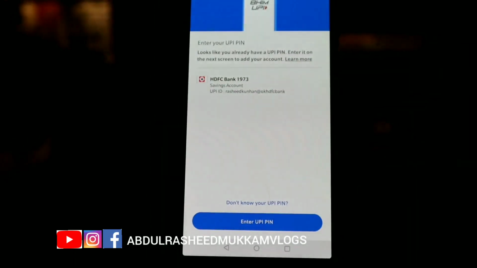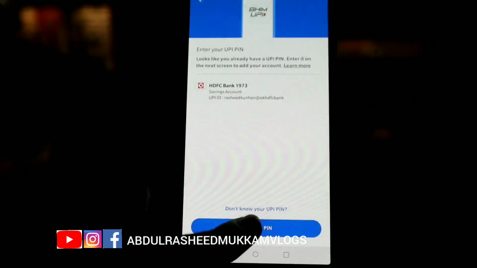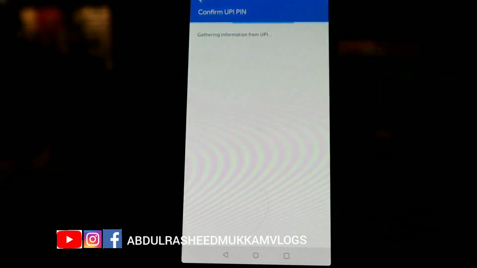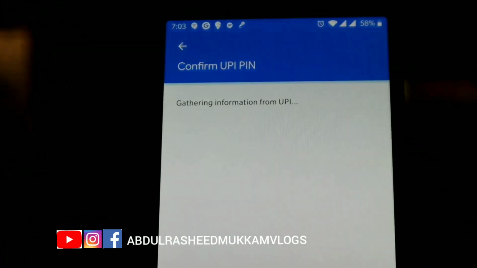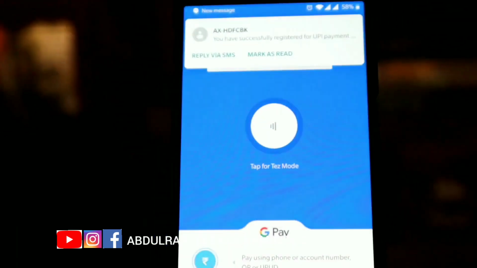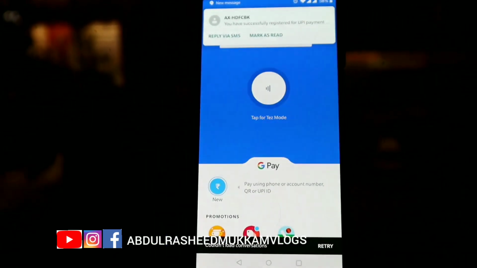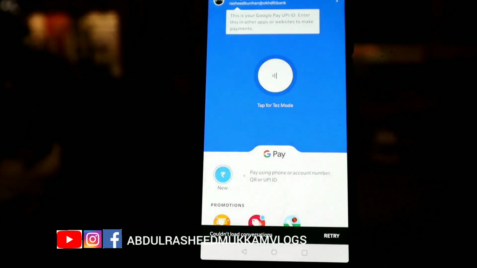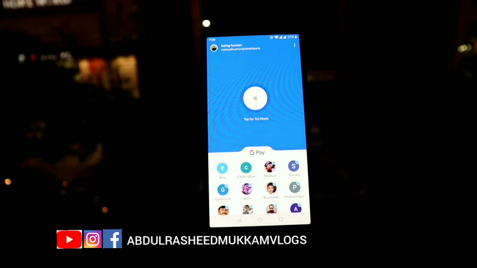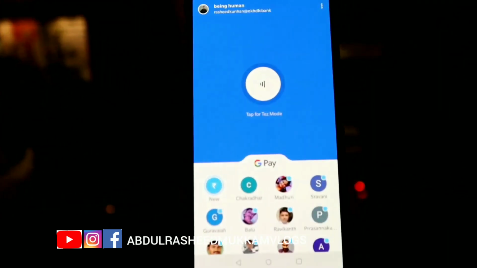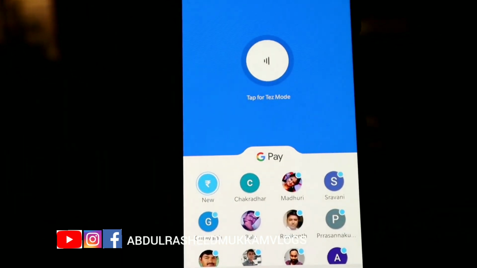I already have a UPI pin because I already told you that I created a Google Pay account. So I am going with my UPI pin here, and it's confirming with UPI, and it's already got confirmed and the account is added. Now you can see my HDFC Bank account is added to Google Pay. Similarly, you have to add your bank account with your Google Pay app like this. And the advantage is you can add as many bank accounts as you want. Now I can make a transaction by using Google Pay.